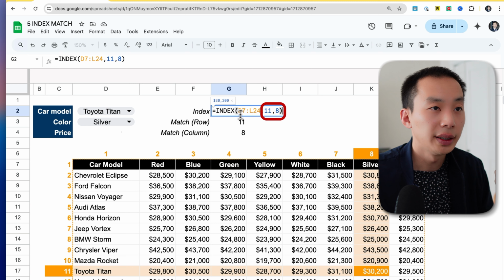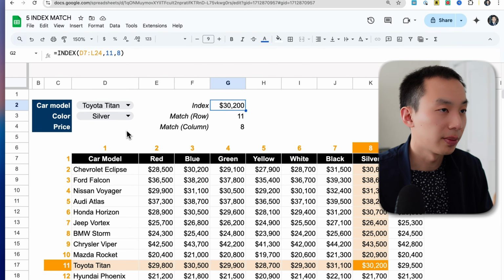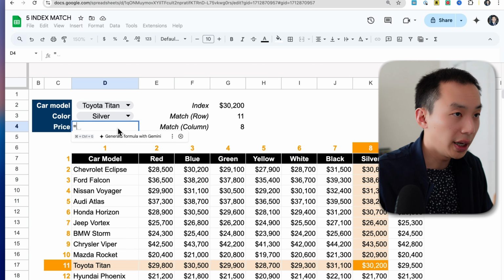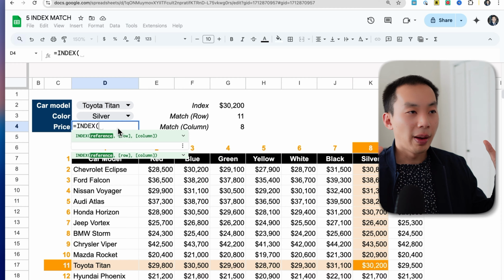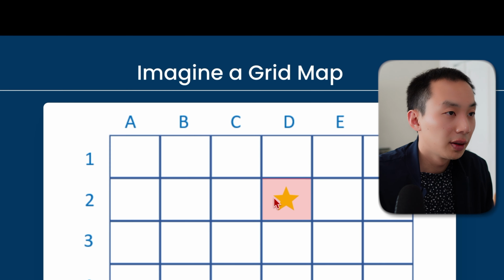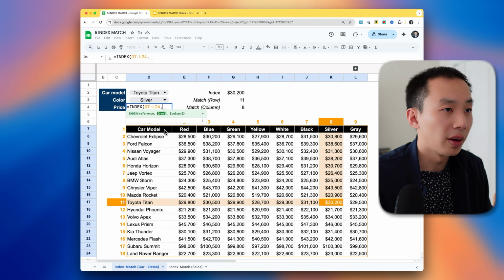Now we can write one formula to combine everything. We're basically replacing the static input here with the MATCH functions. All right, let's start from the beginning. So equals INDEX. What's the first thing we think about? We are thinking about the grid map. Where is the grid map located? It is this data range right here, comma, row.